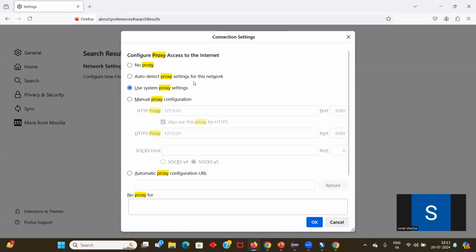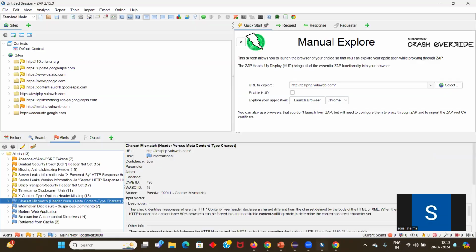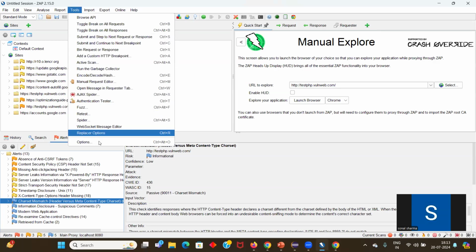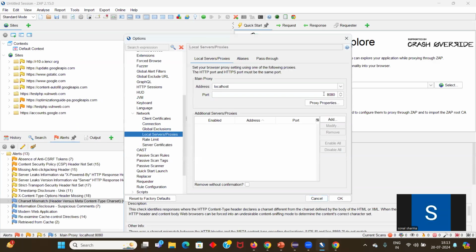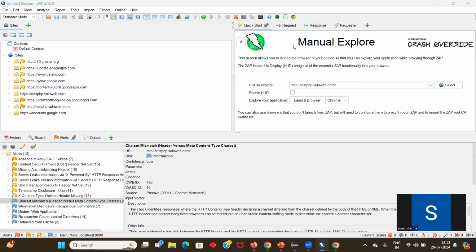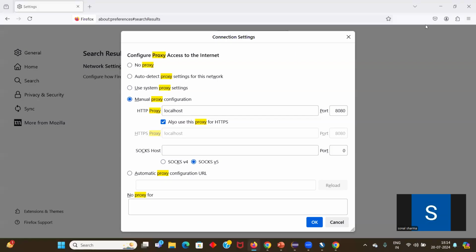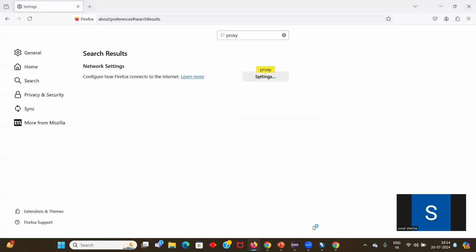So currently we are manually setting the proxy. So we will take the manual proxy configuration option. And here, localhost is nothing but 127.0.0.1, or I can simply specify localhost. And port, as we saw, was 8080. We can see it again. It was 8080. You can tick this option, also use this proxy for HTTPS. So that will also use the proxy for HTTPS. So this is the setting that you have to configure.